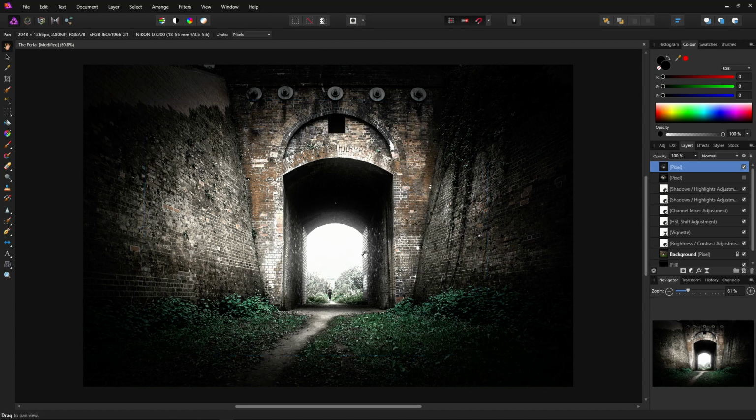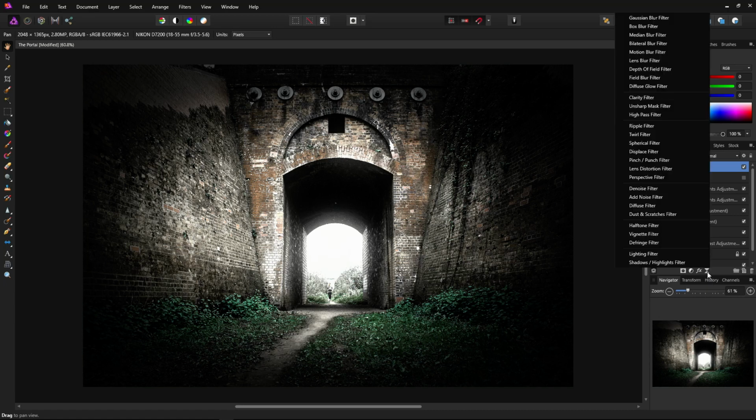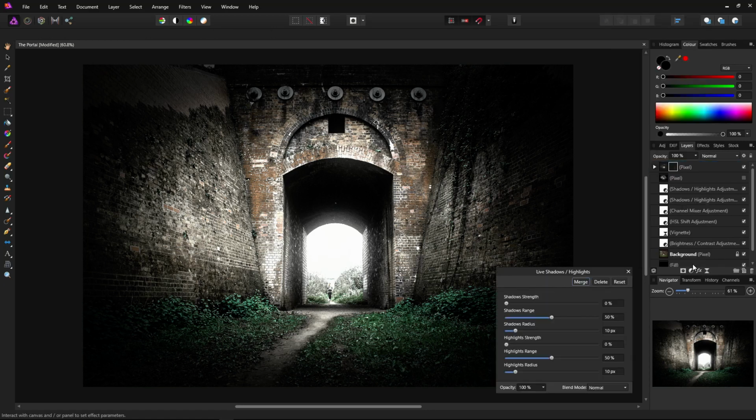I do think the very brightest parts of the image are a little too bright, so let's do something about that first. So let's select a live filter by clicking on this little icon just here. Then select the shadows highlight filter. Not to be confused with the shadows highlight adjustment layer that we used earlier, which is different. This has much more control. Increase the highlight strength just a small amount. This has the effect of reducing the brightest colors by just a little bit.